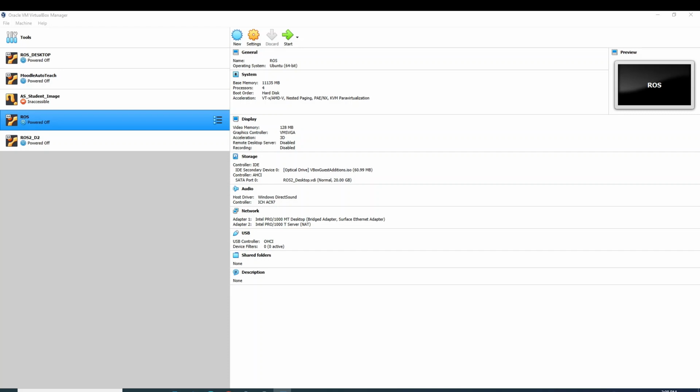Welcome to Autonomous Systems. All right, today we're going to set up the platform. Now you have several different options for this. One, since we're migrating to ROS 2, you can install ROS 2 directly on Windows, not the virtual machine.